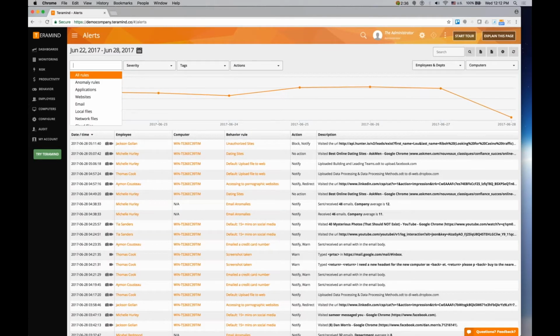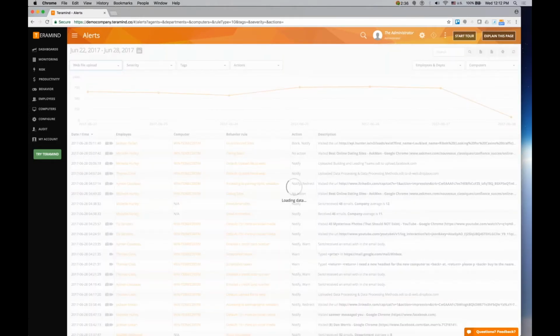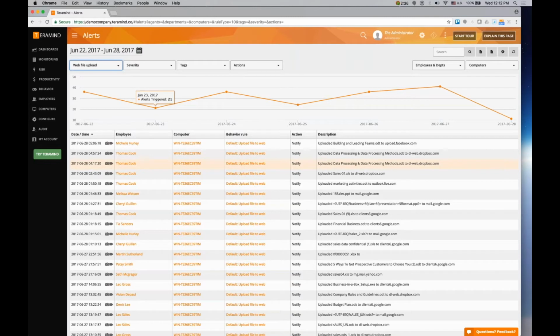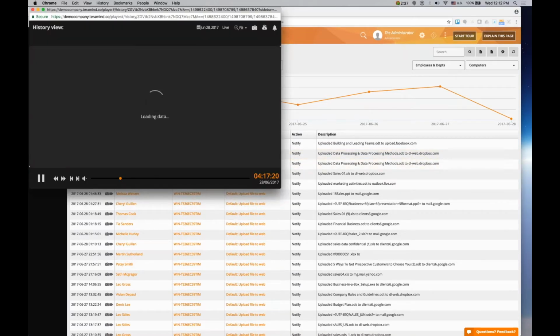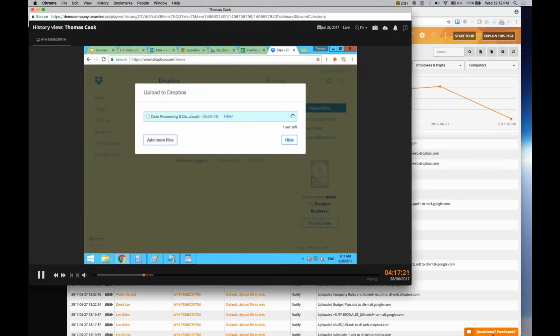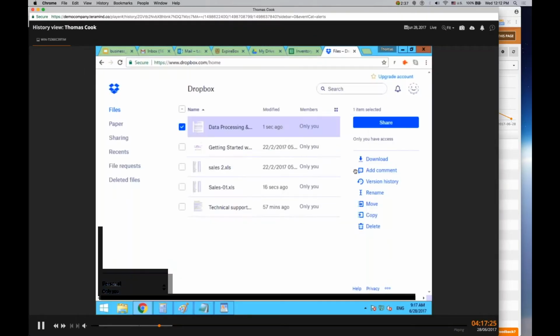Let's say we want to narrow it down to web file upload rules. And I see that this person uploaded a file to Dropbox. And here's where Terramind's advantage comes in. Terramind is an excellent forensics platform. So in addition to detecting whatever you want, as well as anomalies, we also give you the capability to look back into the user's desktop at the time of the violation, and surely enough, here is the user uploading the file to Dropbox.